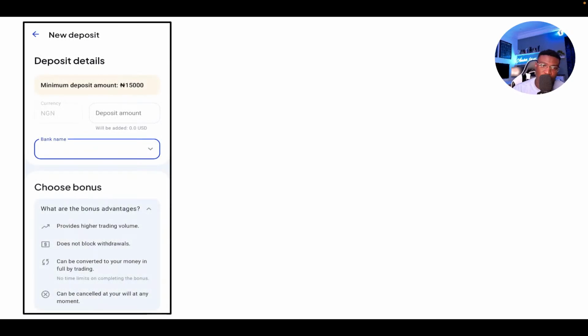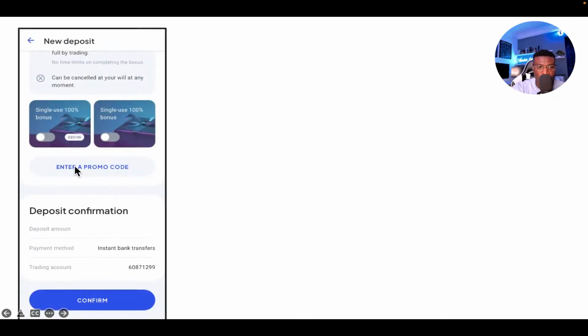So if you want to use instant bank transfers, you click on it, choose your deposit amount, choose your bank name, the bank that you're depositing from, and go ahead to confirm your deposit, right? Confirm the amount, confirm the method, and confirm the trading account that you want to deposit into.